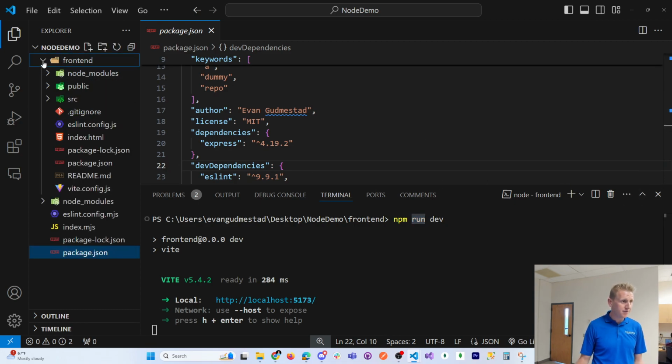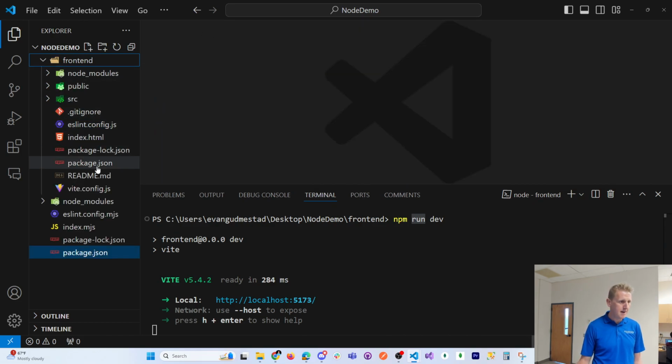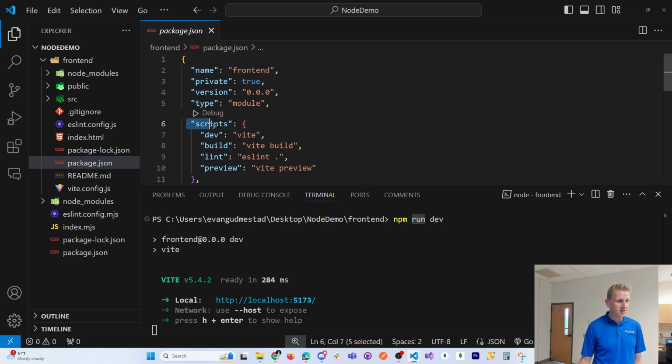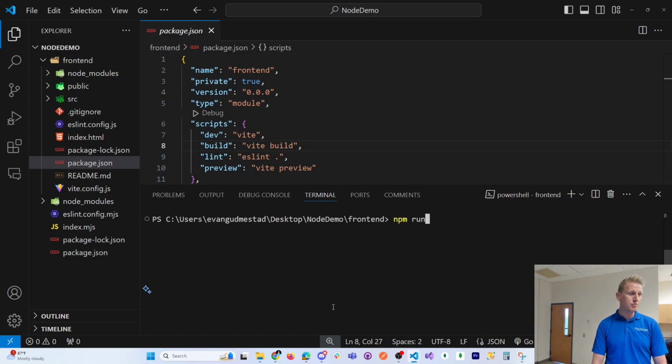If I go into my front end folder, notice it has its own package JSON. This is my back end package JSON. Let me open up my front end package JSON. Notice on scripts, it's got this dev command, which just runs vite. This was kind of built in. Then there's another one called build, so I could do npm run build. Let me show you what npm run build does on my front end. If I stop this from running, clear the screen, npm run build.